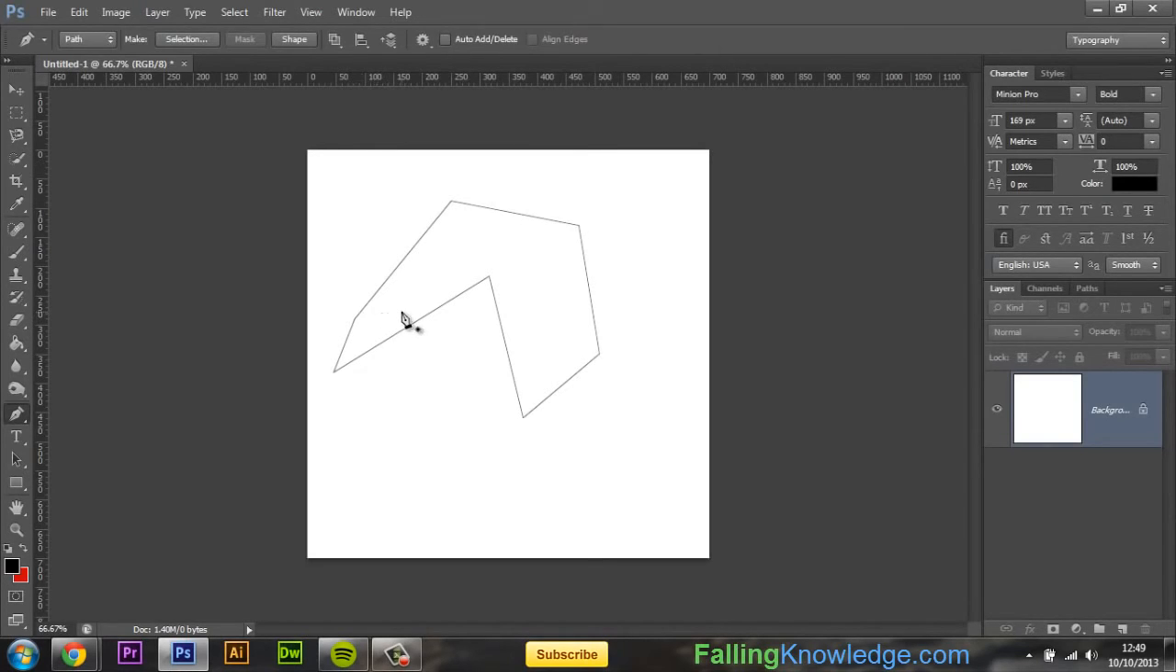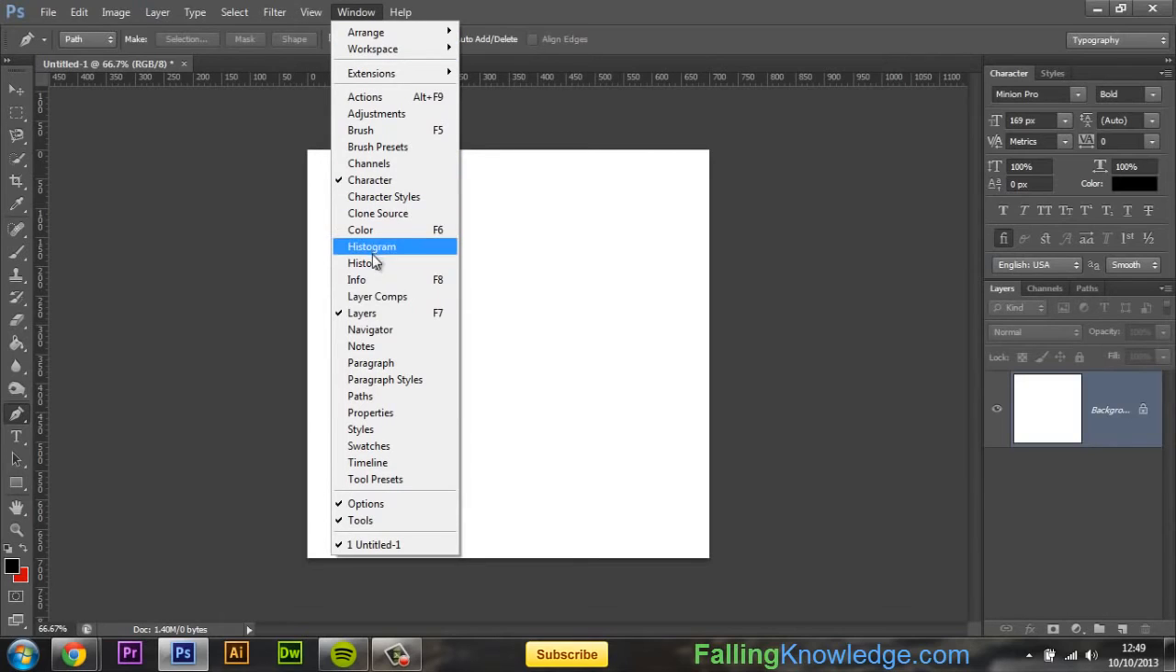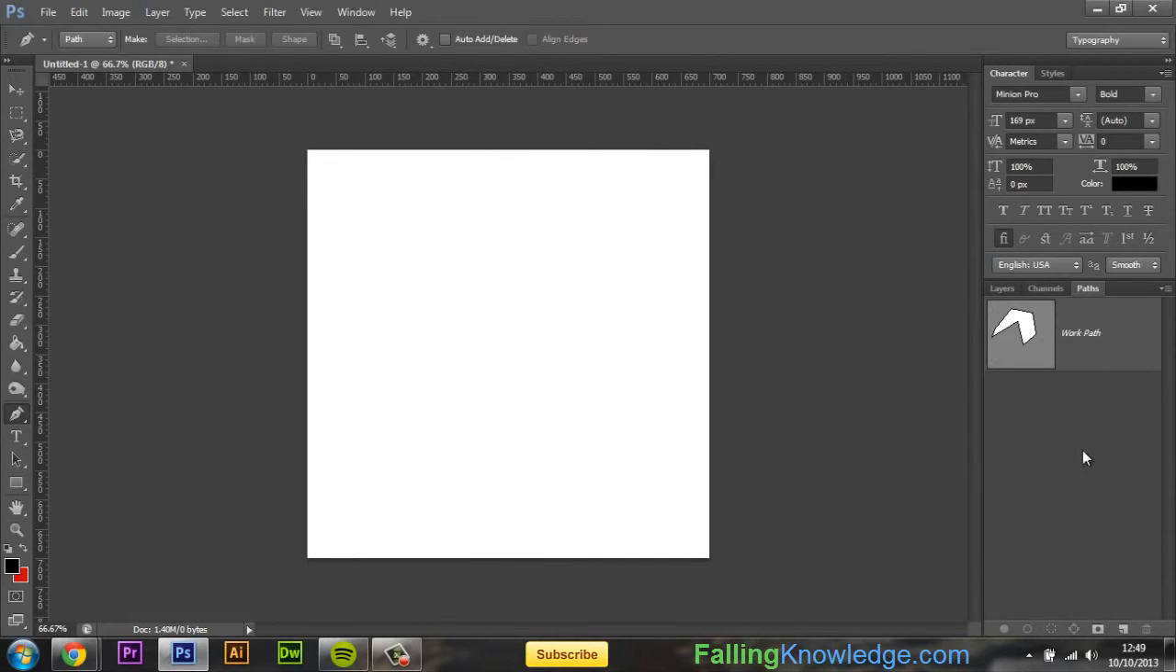But let's say that happens and you forget Command or Control Z, and you press enter again. You're like, why did I do that again? So go over to paths. If you don't see it, just go up to Window up here in the menu bar, scroll down, it should be in alphabetical order, and then just choose paths. Now all you have to do is just click this work path, and the path will show back up.